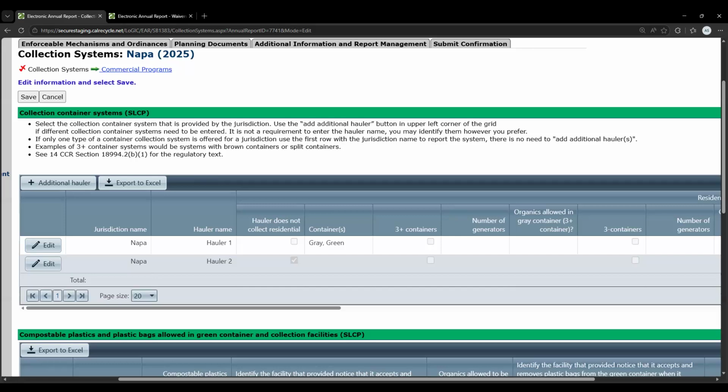I think so. This section, you should be reporting on the jurisdiction's collection system. So if the county has a 3-container system, then you would select 3 containers and put the number of generators that have a 3-container system. And then your question is specifically for, since you're a county and some areas are waived, right? And those don't have the green container, right? So I'm sorry.